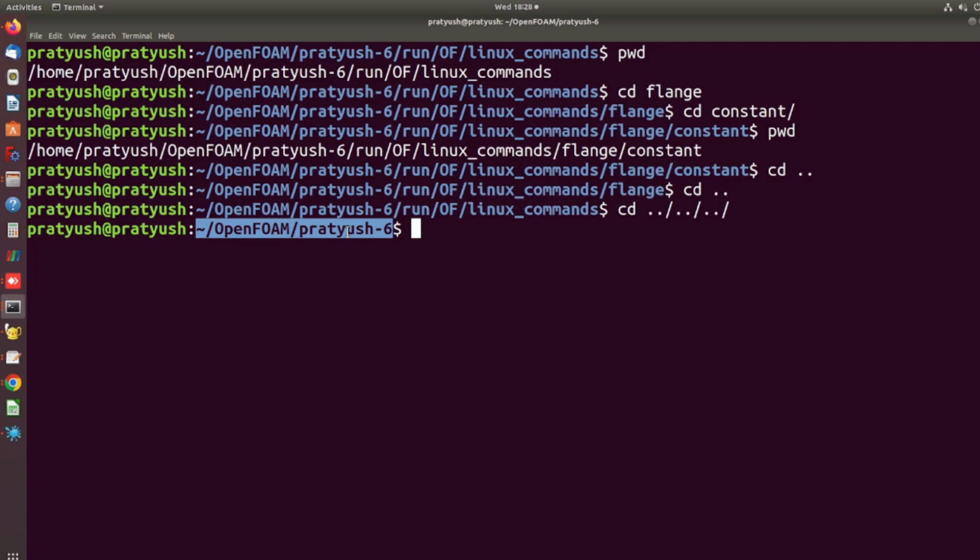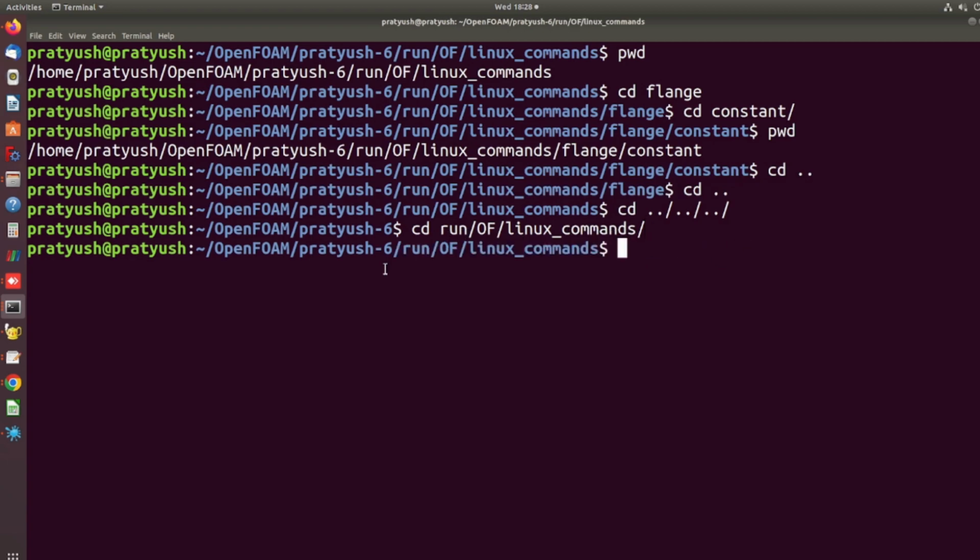Now if I again want to go to this Linux command folder, I can specify the path: after Pratyush 6 go to the run folder, then after run go to the OF folder, then after OF go to the Linux command folder. This way I am directly going to the Linux command folder. If I enter, I will land in this Linux command folder. So this is another use of cd.